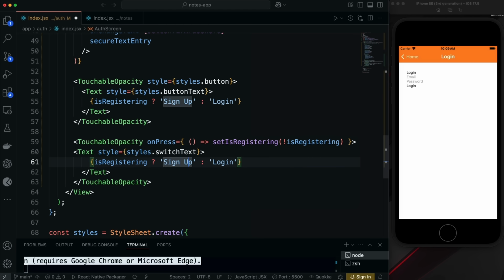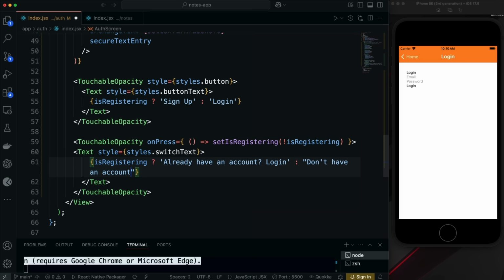And we're going to check isRegistering, and if it's registering, then we'll say already have an account, log in, else then it's going to say don't. You want to use double quotes around this since we have a single quote here. So don't have an account, sign up.